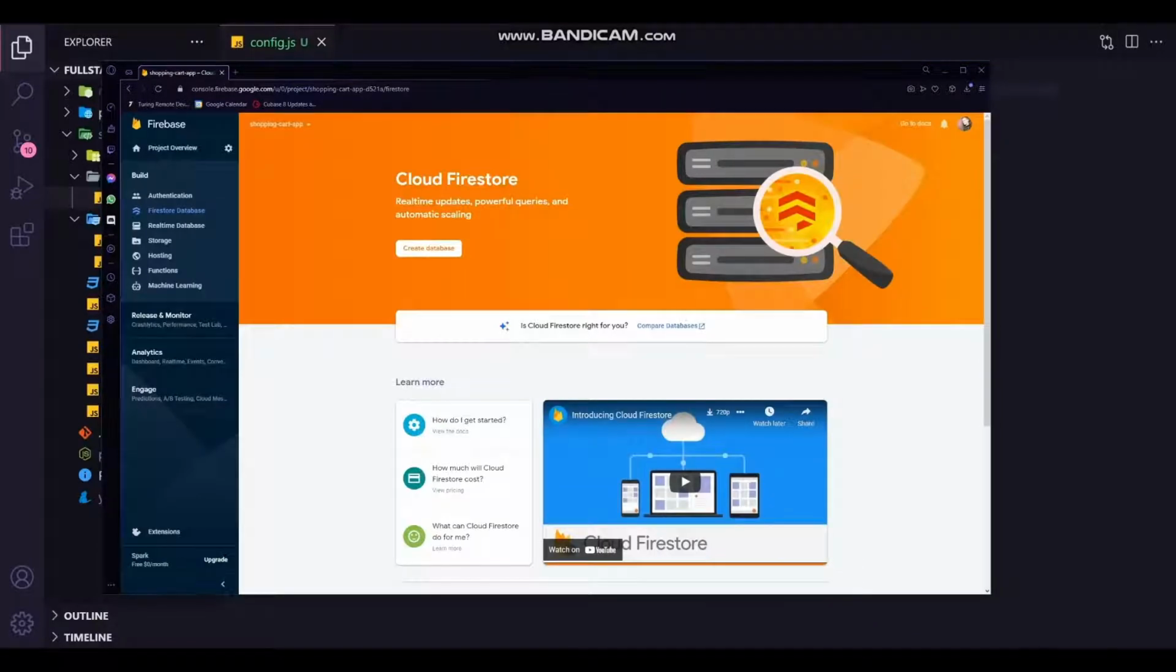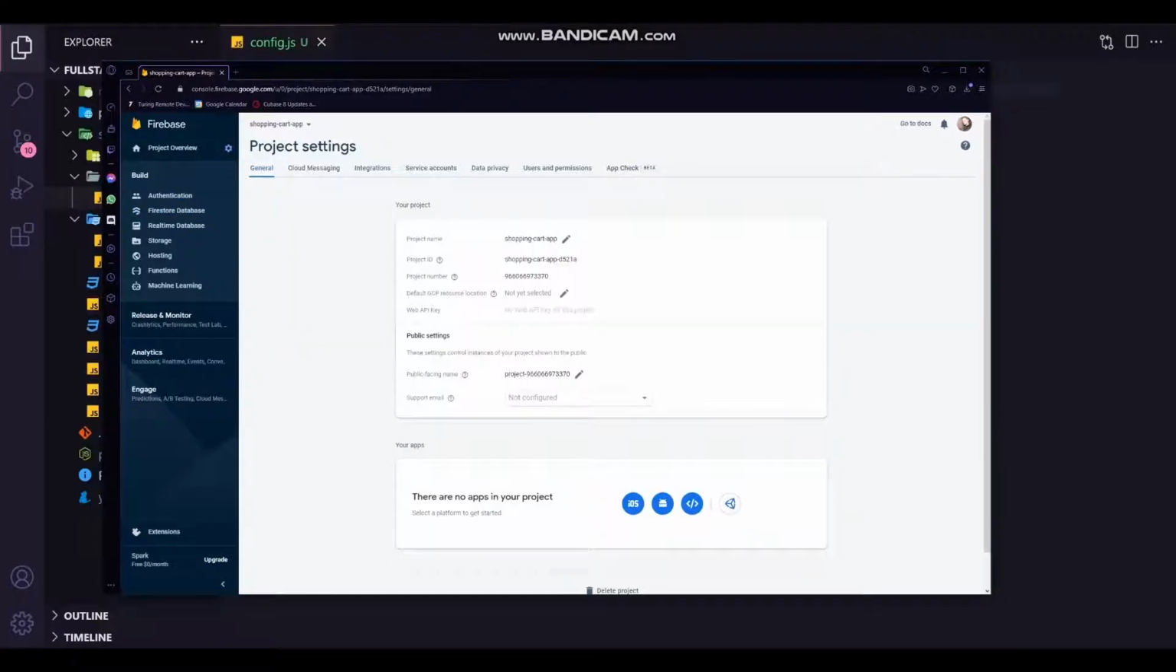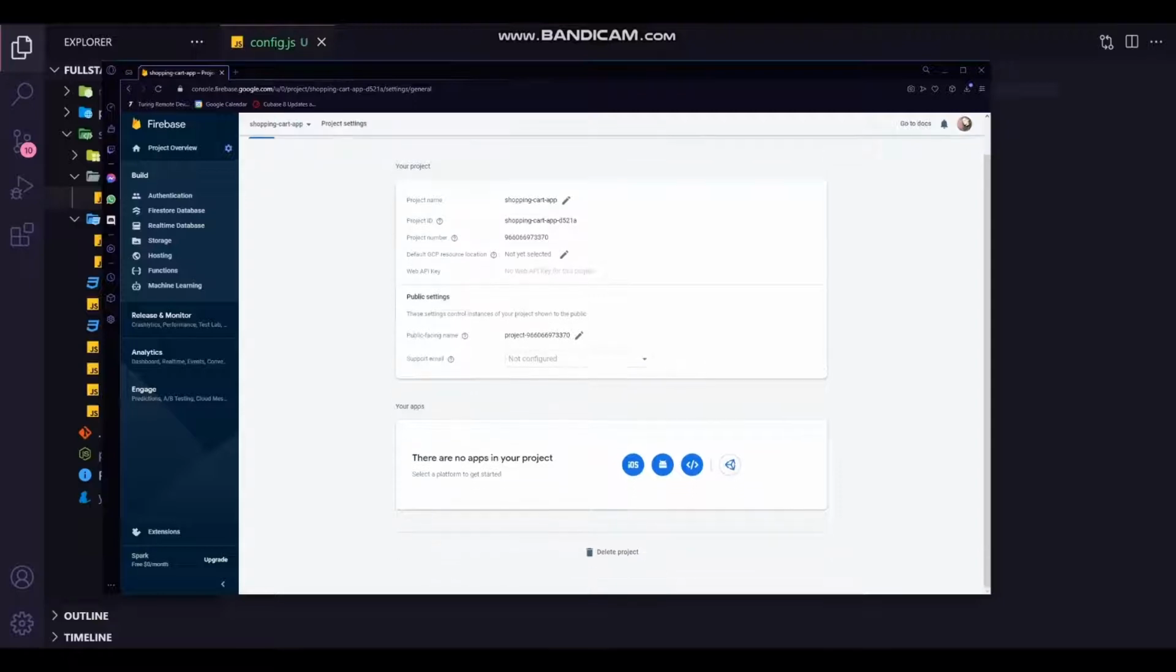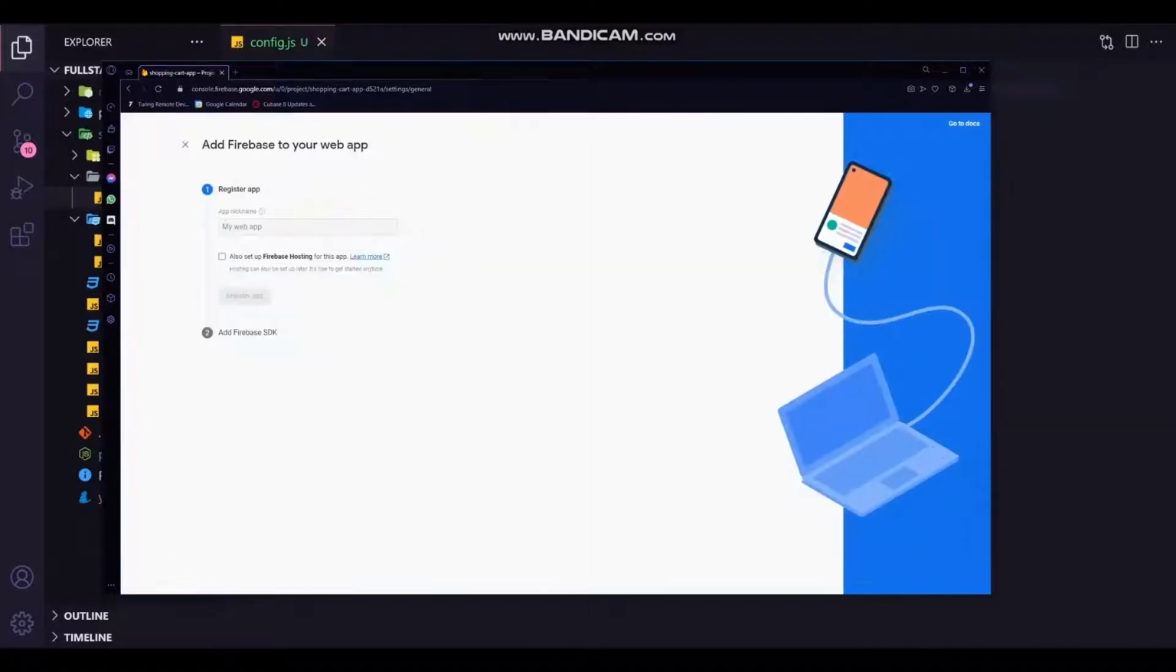Cool, so once your Firebase project has been set up, you can click on this little cog and go to Project Settings. And let's just have a look here. There are no apps in our project yet. So what we're going to do is click on this little web app icon. Let's just call this Cart App. You can also set up Firebase hosting so we can deploy later. Register the app.